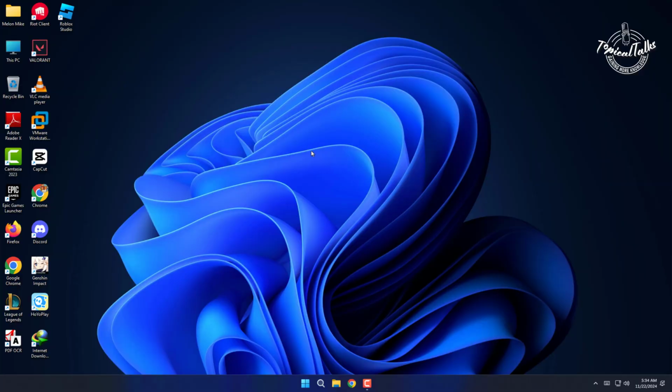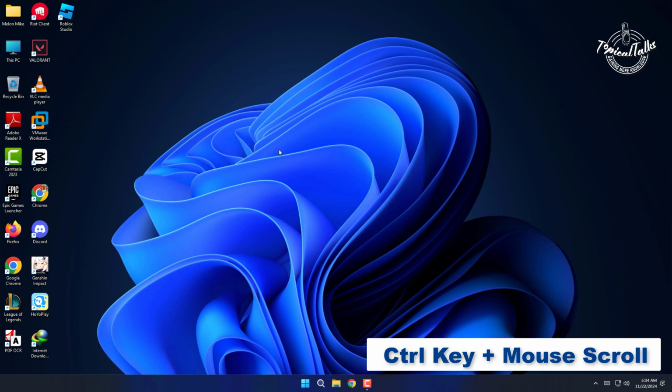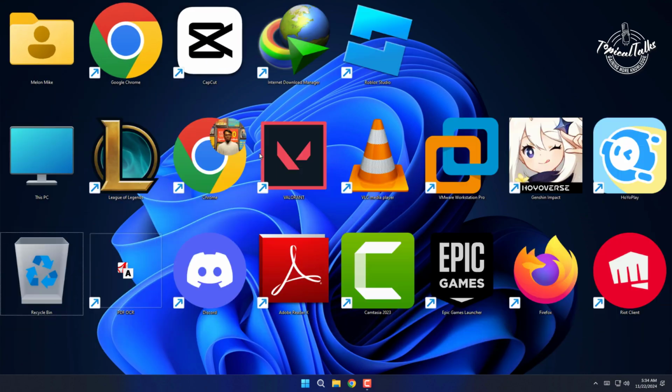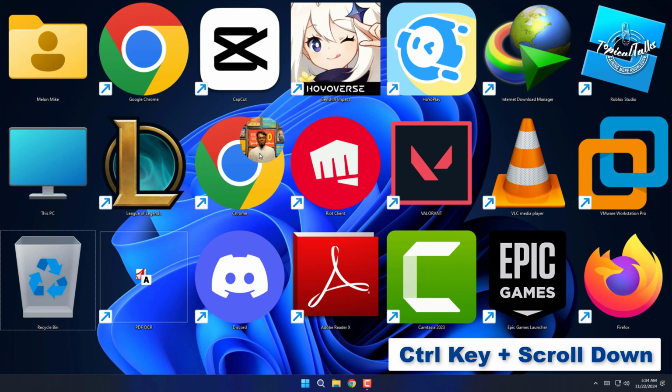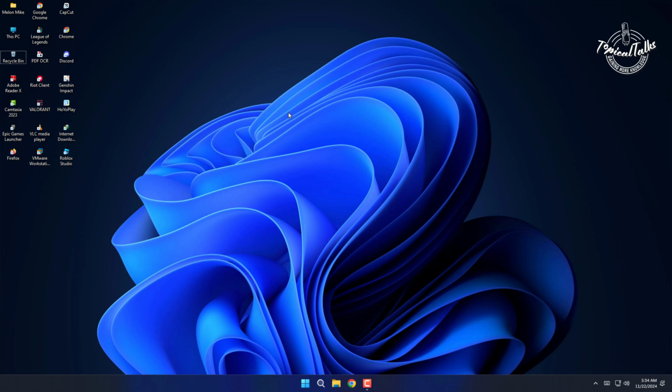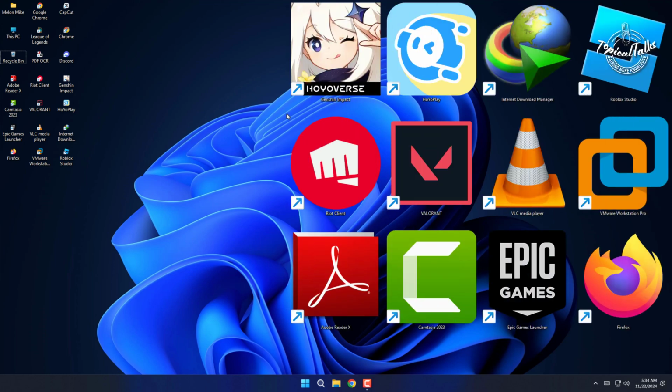To adjust the icon size more, press and hold Ctrl key on the keyboard with the mouse wheel. If you hold Ctrl key on keyboard with the scroll up on the mouse wheel, the icons will get bigger. And if you hold Ctrl key on keyboard with scroll down on mouse wheel, the icons will get smaller. In this way, you can get the biggest and the smallest icon size.